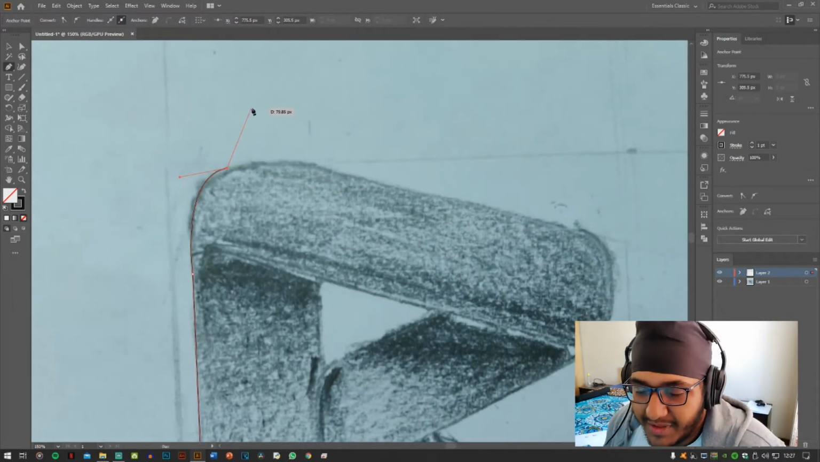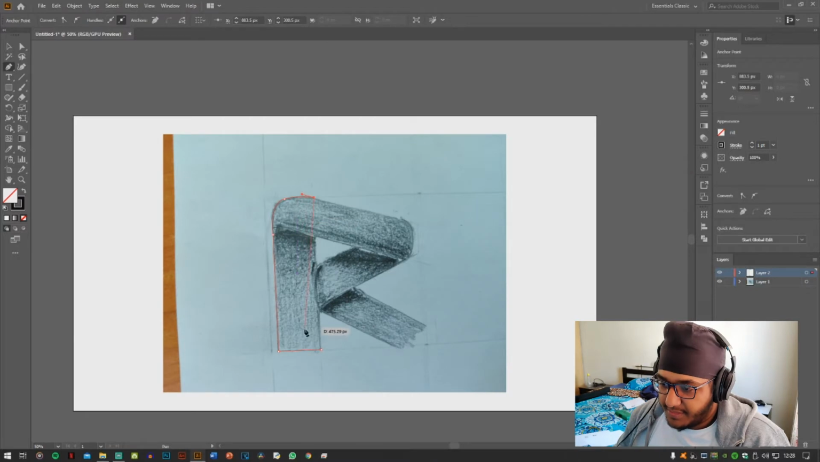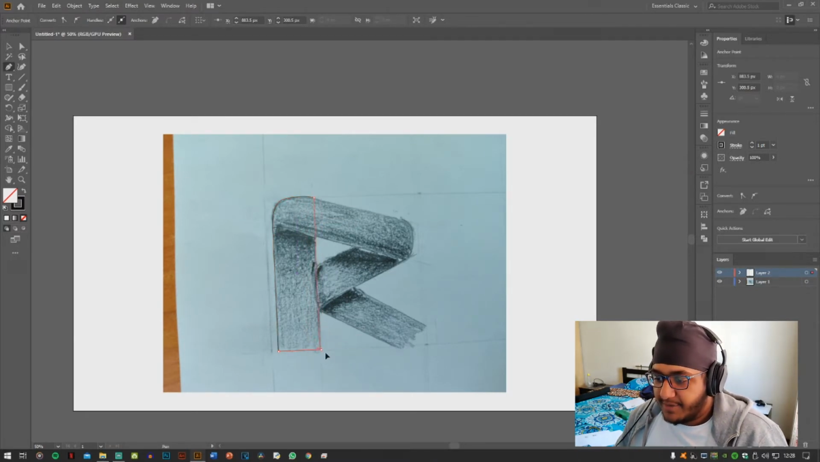All right, so we're basically gonna start tracing. What I wanna do when I'm tracing is trace over certain shapes. As you can see here, the part that goes down here, from the red lining, that part is gonna be a separate element. We need to make it separate.